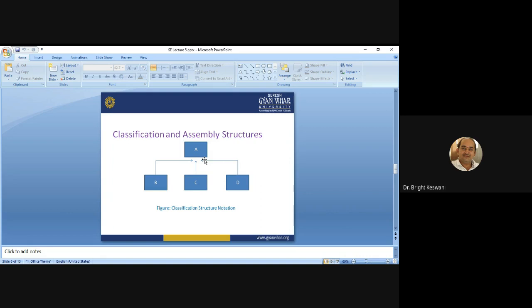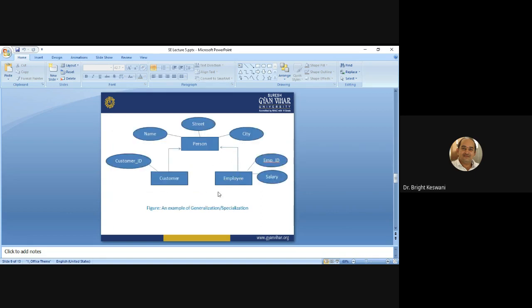Consider this example also, an example of generalization and specialization. This is another example of generalization and specialization. Let there be a class Person. Class Person is an entity set with attributes like name, street, and city. According to the specialties, a person may be further classified as customer and employee.